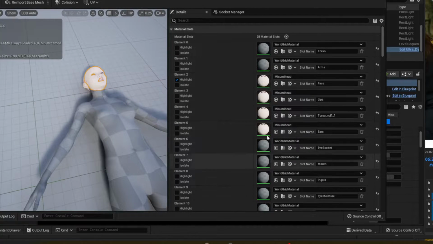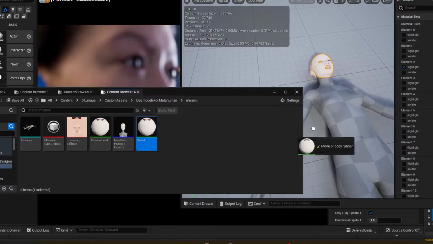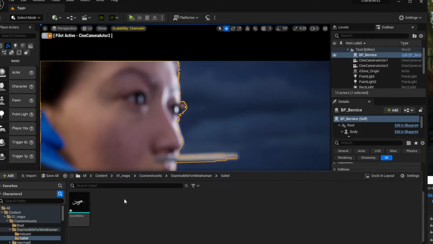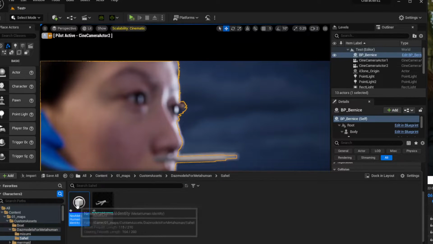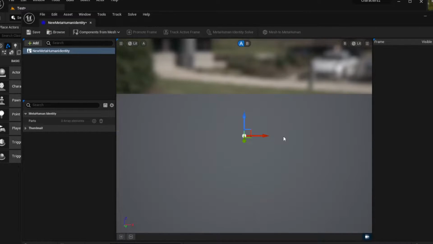Now you're just going to drag that material into the right slots. You can drag them into any slots. You just need the face slot. That's it. You just need that face. Once you've done that, MetaHuman, make your MetaHuman identity. I deleted the other one. I don't know why, but I didn't have to.